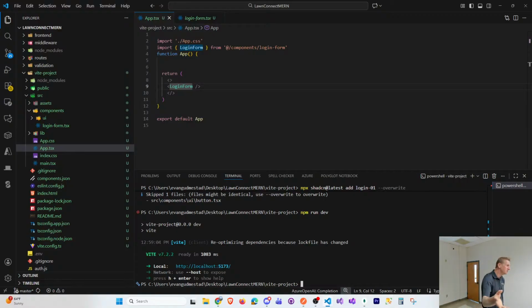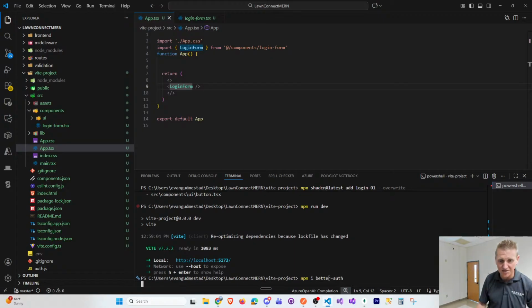Okay, so because we're using better auth on the back end, my first thought was use Axios on the front end, and then just on a little bit of researching, better auth is better. You got better auth on the front, better auth on the back. So we're going to install better-auth, npm i better-auth. This is on the Vite project front end.